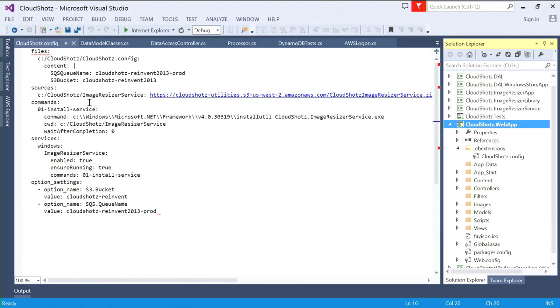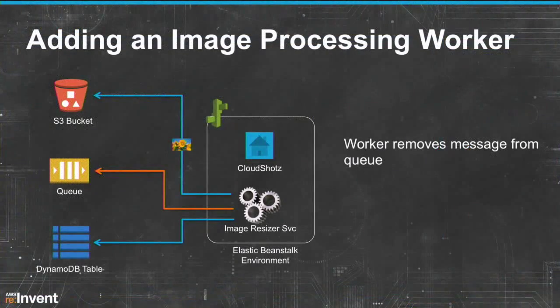So now that our application is running in the cloud, Norm's going to show us how to build a Windows Store version of that application. Thanks, Jim.